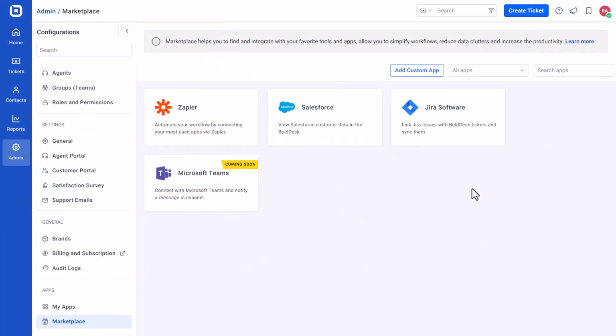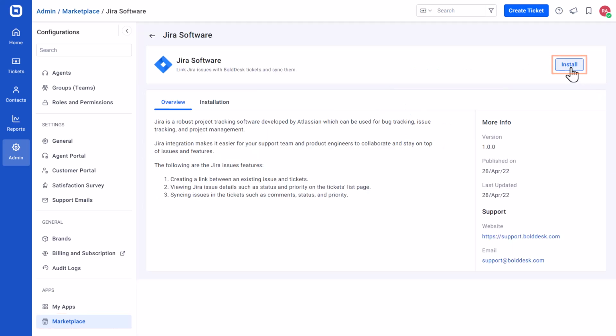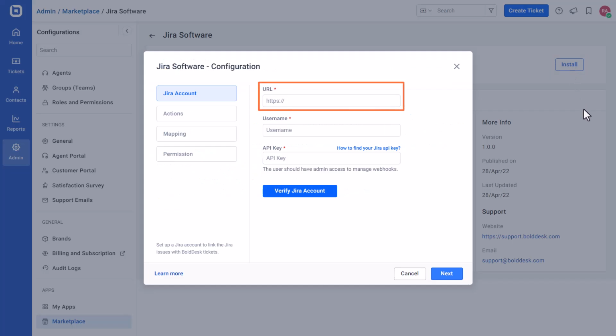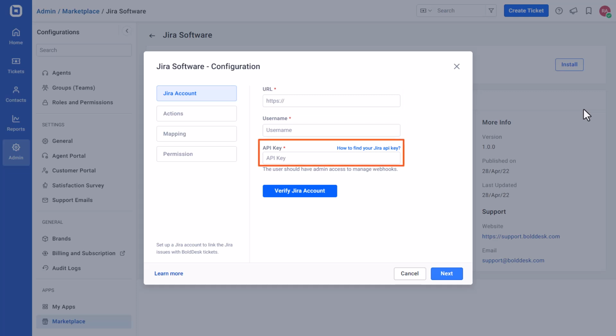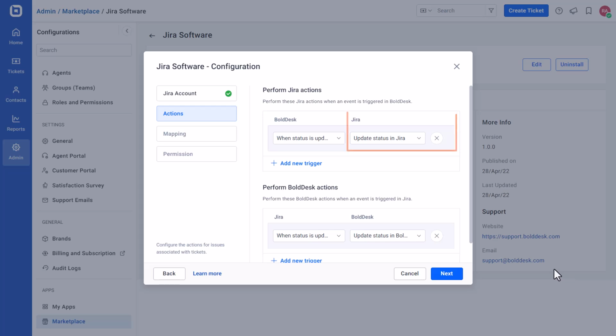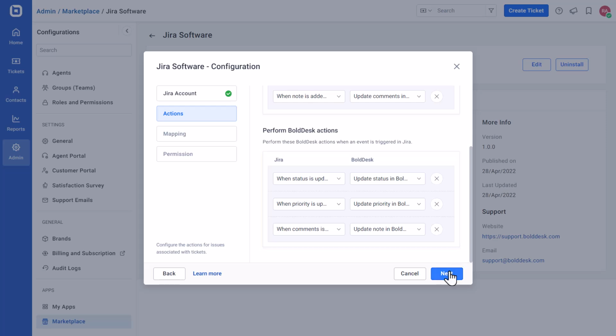Next, I will show you how to install and configure the Jira app in BoldDesk. For a detailed video on this, follow the link in the card above and the description below. I select the Jira app from the Marketplace and click Install. Next, I provide the Jira base URL, the username of the Jira account with admin access, and the API key. I select the Jira actions to be executed when a BoldDesk event occurs and vice versa. Selecting actions allows you to control data syncing between Jira and BoldDesk.